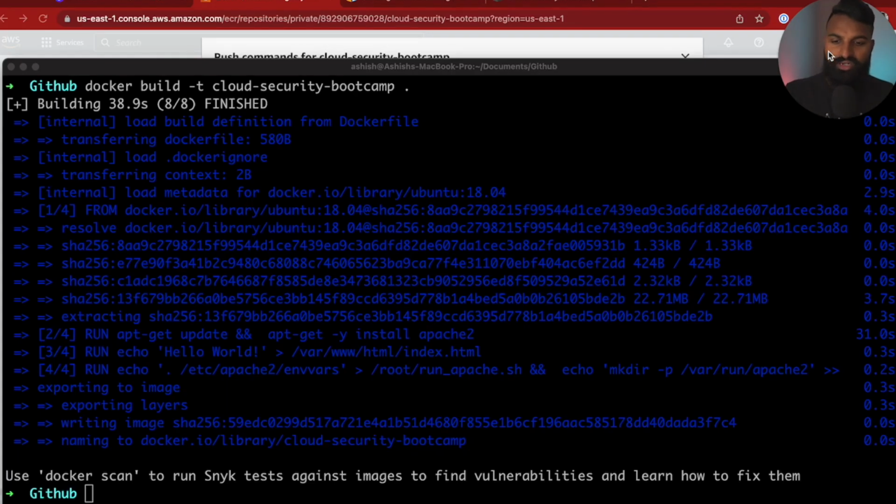Okay, so now we know it's been finished. And if you want, you can just do a Docker scan to run all your Snyk tests, because we've done this in the Docker video before. So definitely check that video out if you haven't already.